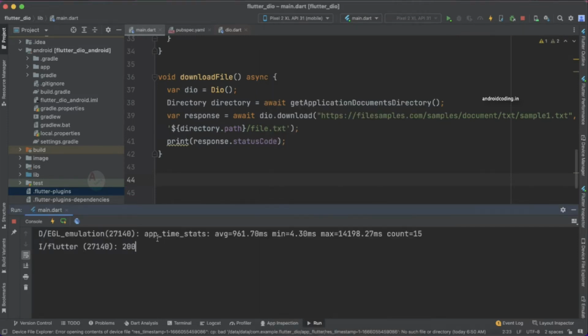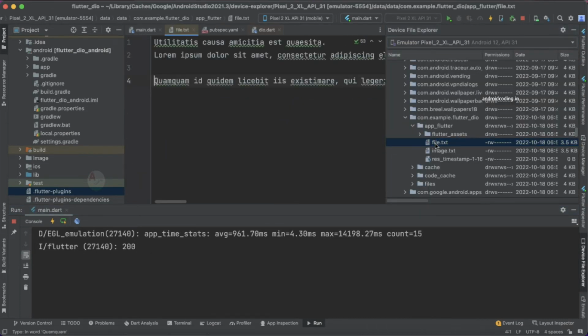Here you can see we have got the response status code as 200. If you have gone through our previous tutorials, you might be well aware of what the status code is, and if it is 200 then it indicates that this API call is a success. When you tap on this particular file, you can see we have got the same file loaded.